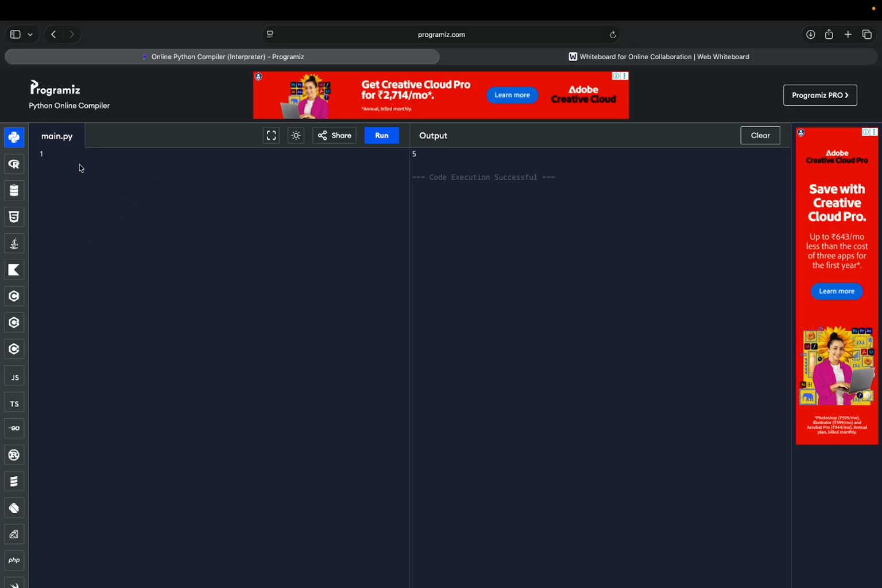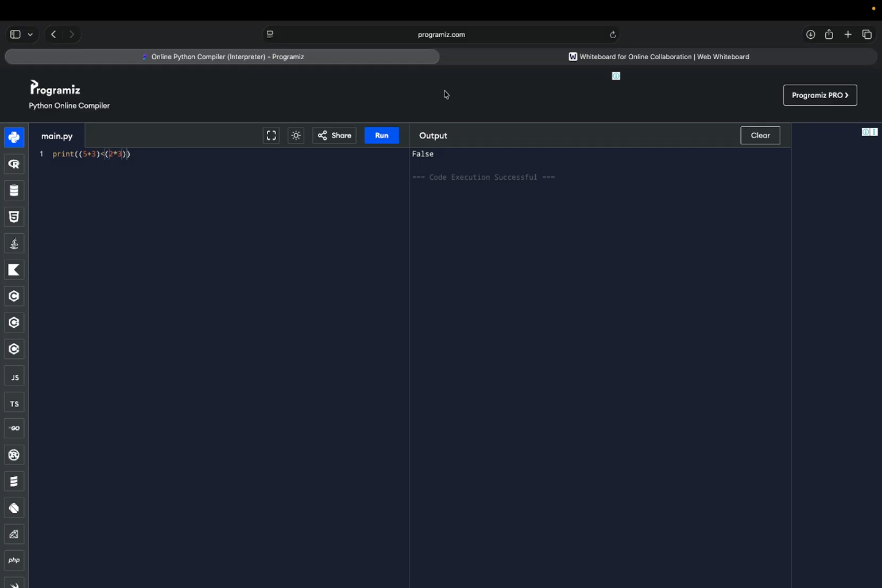So imagine now I'm going to print 5 plus 3. I'm going to check with a condition, 2 times 3. So it is going to give the result as true or false. See, which is actually false. 8 less than 6, this is actually false.